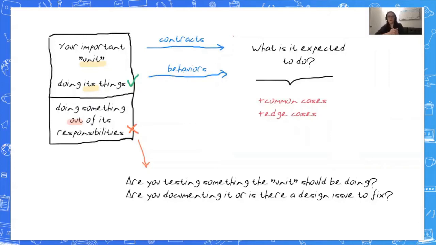Some other questions that might be helpful when defining what to test are: are you testing something the unit should be doing? Are you documenting it, or is there a design issue to fix? So when you have, for example, a function in front of you and you are checking what to test, and the unit test seems too complicated, maybe the code needs some refactoring. So maybe there is a design issue to fix, because tests are somehow a mirror of the architecture.